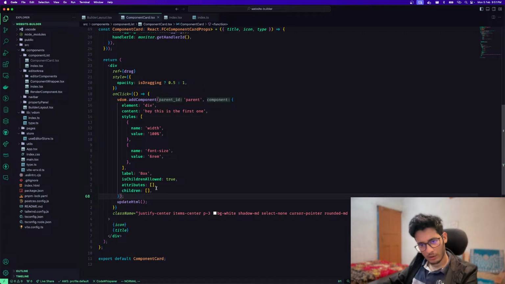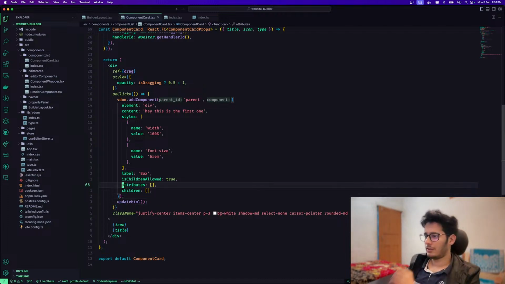Because it happened now. If you use VDOM add component, you thought it should be child, but it should be the parent. But now you'll get the inlay hint for parent ID. So yeah, quite handy. That's true. It's quite handy.